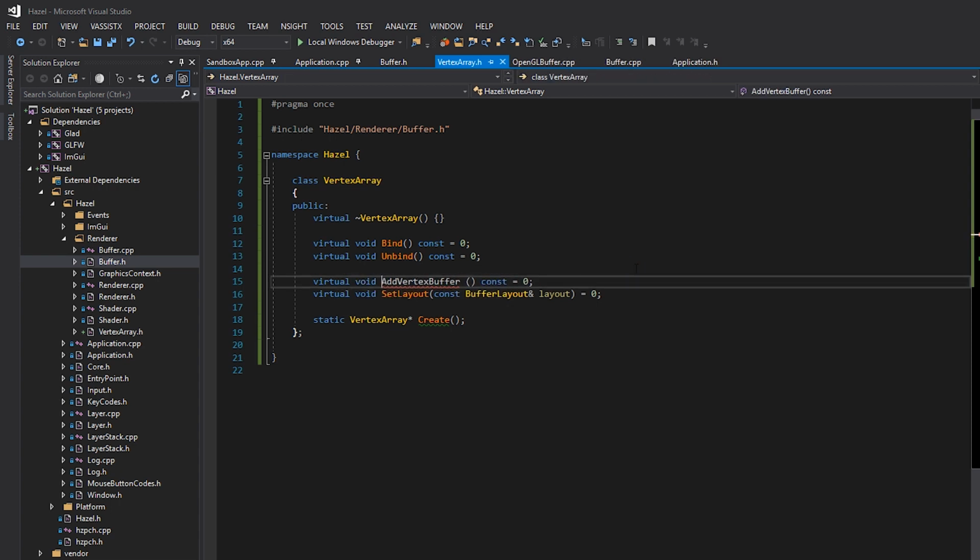So virtual void add vertex buffer, and this will just take in a vertex buffer. Okay, so what we actually want to take in is a ref. I might talk about this in the future. For now, we're just going to take in a shared pointer.